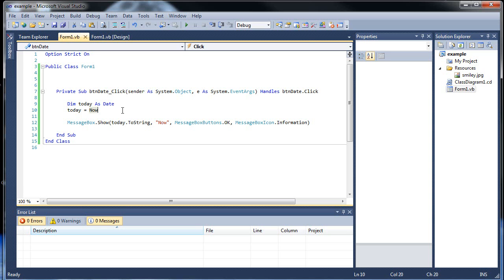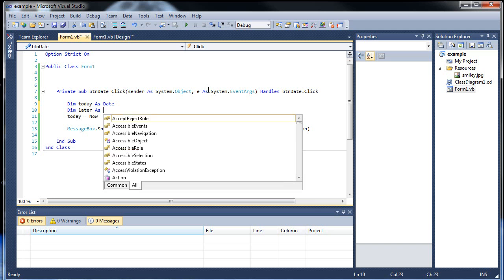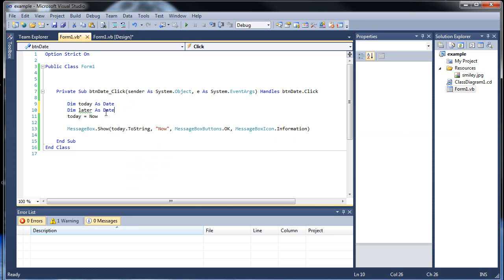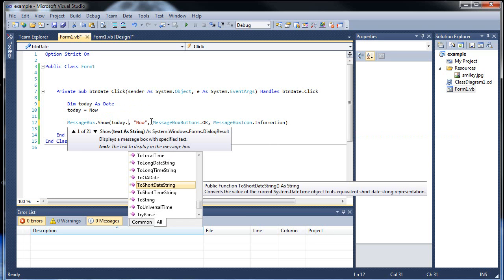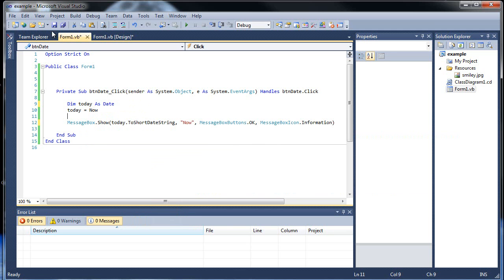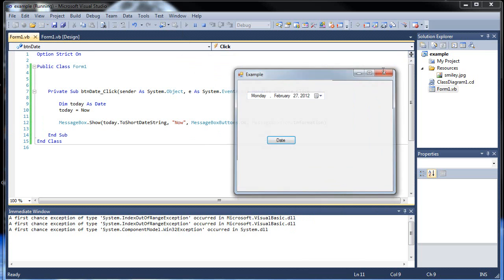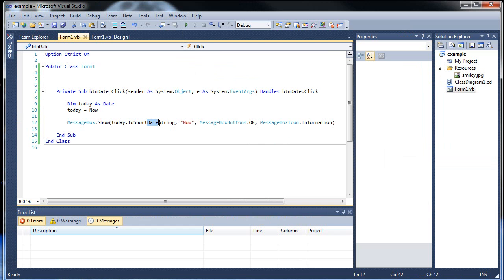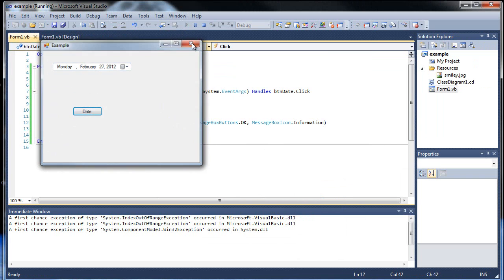And you can also change it by doing things such as today equals, maybe you want to add time to it, for an example. So maybe we want to create another variable called later as date. And, you know, we actually don't really have to do that. Allow me to show you the other method that they're trying to show me here. Dot to short date string. So if I click save, there's also a short time string as well. So this one just shows the date, February 27th, and short time should only show you the time, of course. 1:08 a.m. So that's pretty cool.